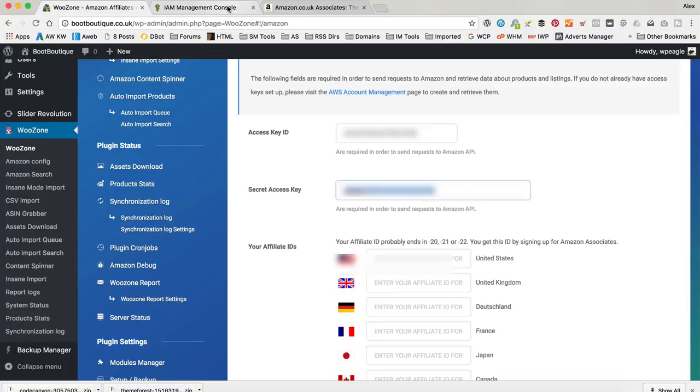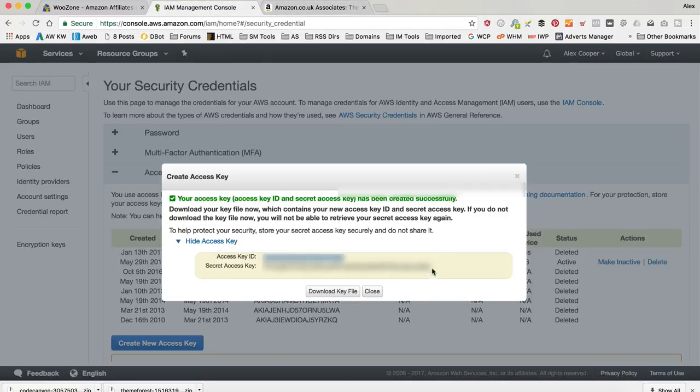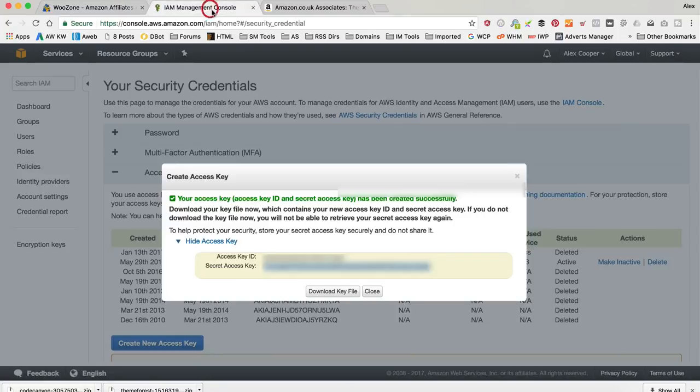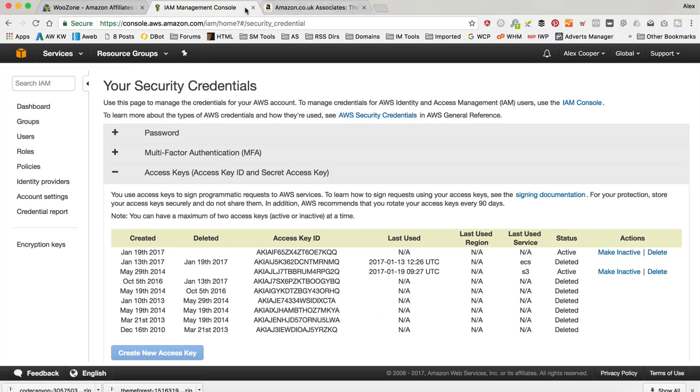I'm probably going to have to blur these out again. They are quite sensitive things. You want to keep yours safe and secure. Go back and get the secret access key. Copy that and paste. And there we go. That's that bit done. The next thing is the affiliate IDs. So if we go back to here, we can close that. We can close that.